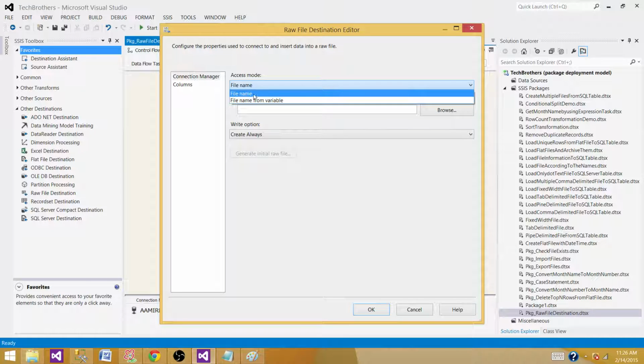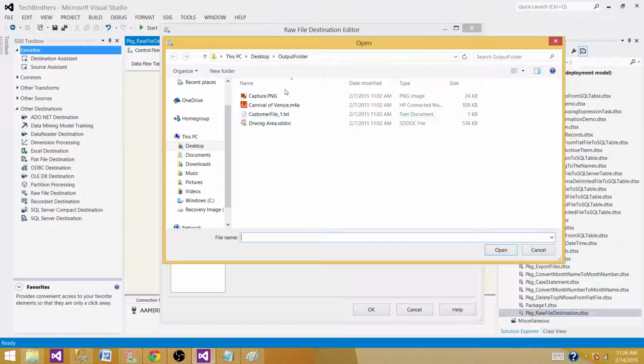But in this demo, I'm going to use the file name. Now the next part is you are going to provide the path where you want to write that file. So click browse. Here we will say raw file destination.